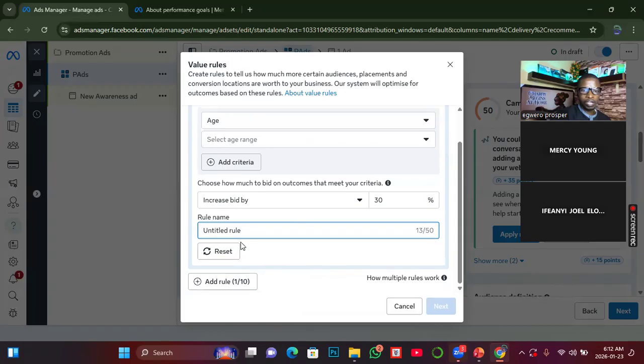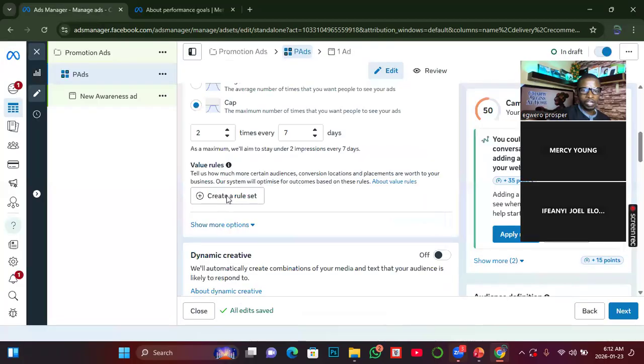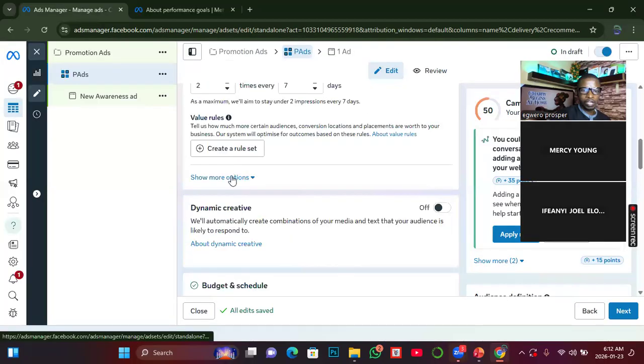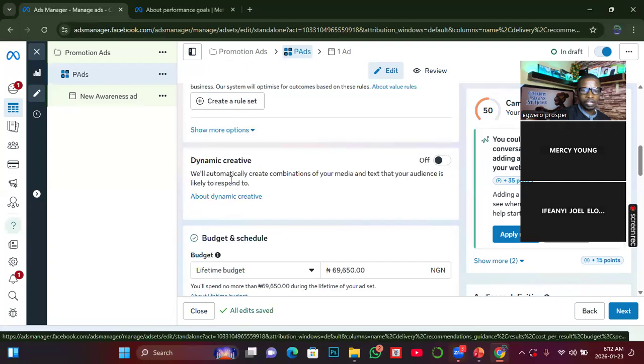you put your rule name and make sure that it does not exceed 50 words. And then once you have done that, you click. If you want to reset, you reset. So that will be the option for this. But we are not doing that. We're leaving Facebook to take care of that.